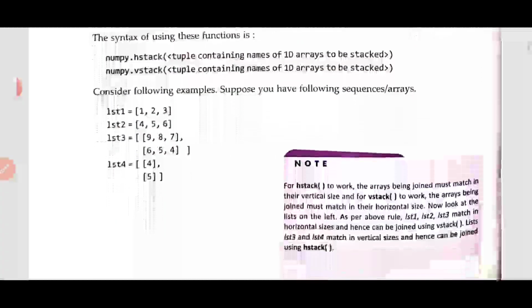Suppose you have the following sequences or arrays: LST1 having elements 1 to 3, LST2 4 5 6, LST3 is two dimensional. Why is it two dimensional? Because there is a list inside a list. So two lists are given under one list. It is known as nesting of list. A list inside a list is known as nesting of list. And LST4 is also a two-dimensional list.